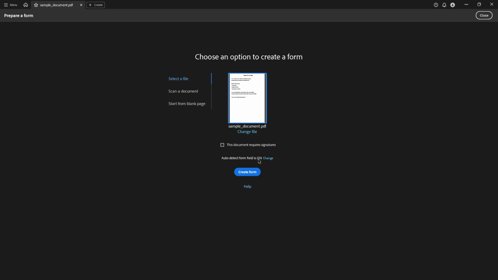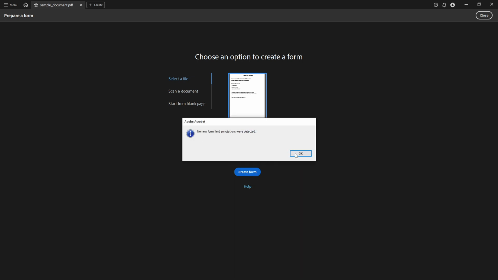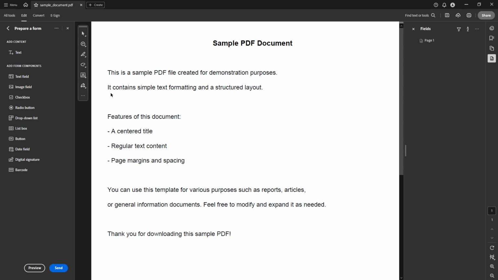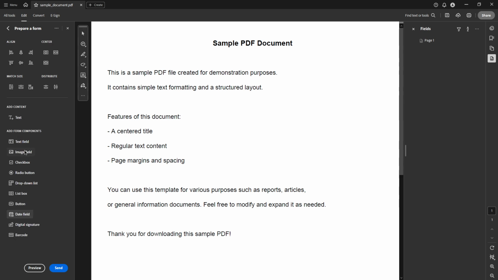Next, you'll need to create the form by clicking on Create when the dialog box appears. Confirm your selection by clicking OK, and you'll enter the form preparation mode in Acrobat. Now in this mode, search for the Date field icon, which is used to insert date fields. Click on this icon. With this tool selected, you're ready to place the date field in your document.